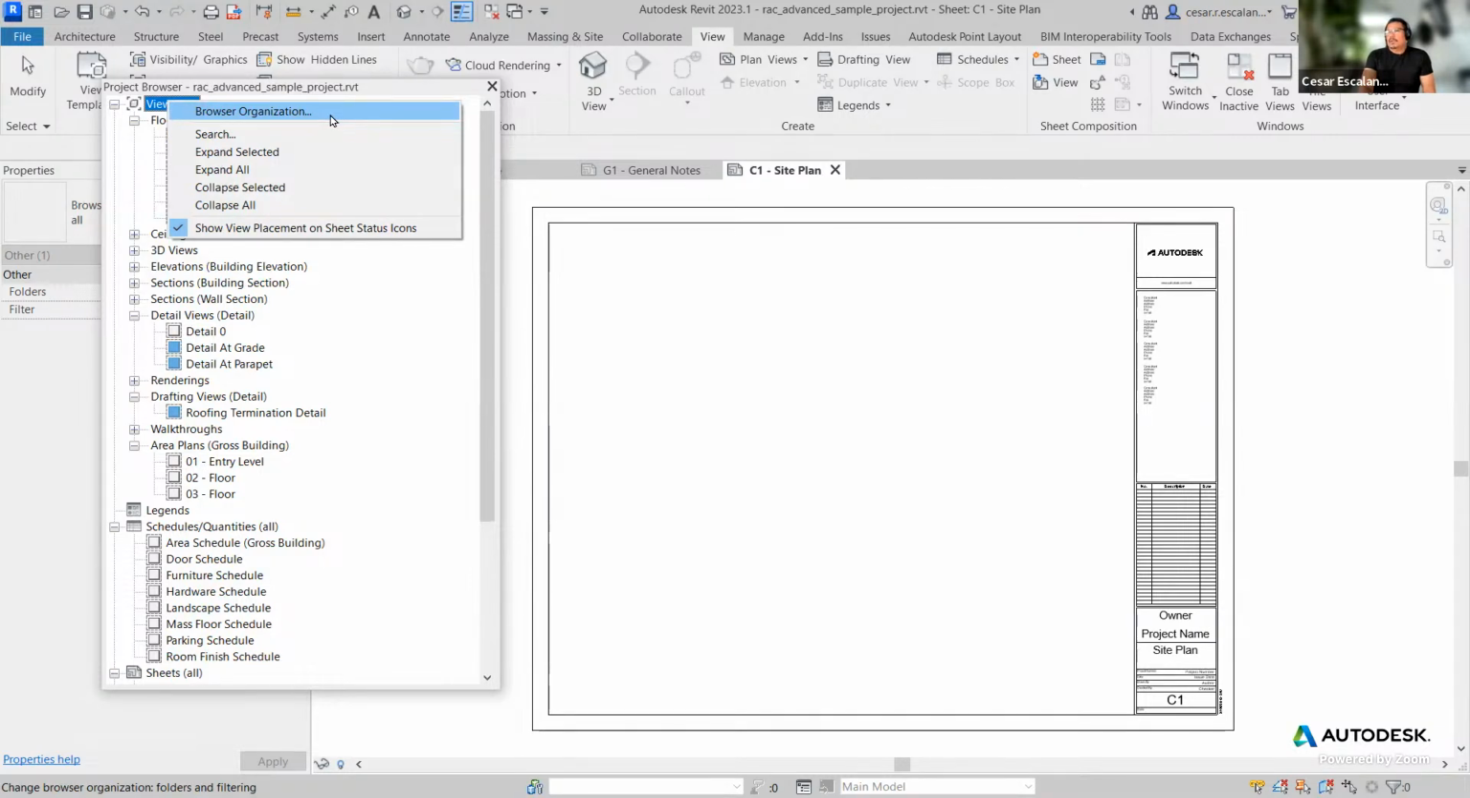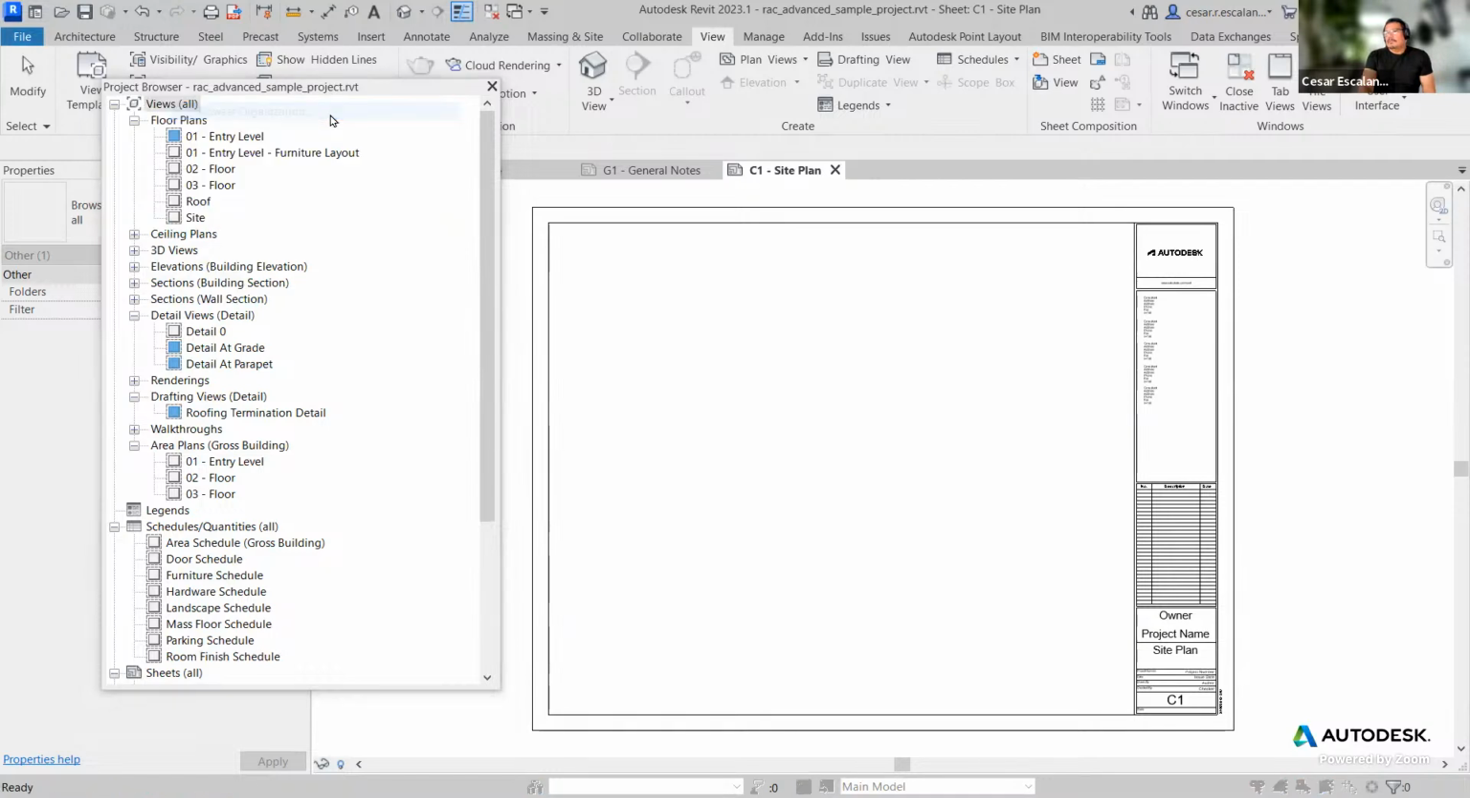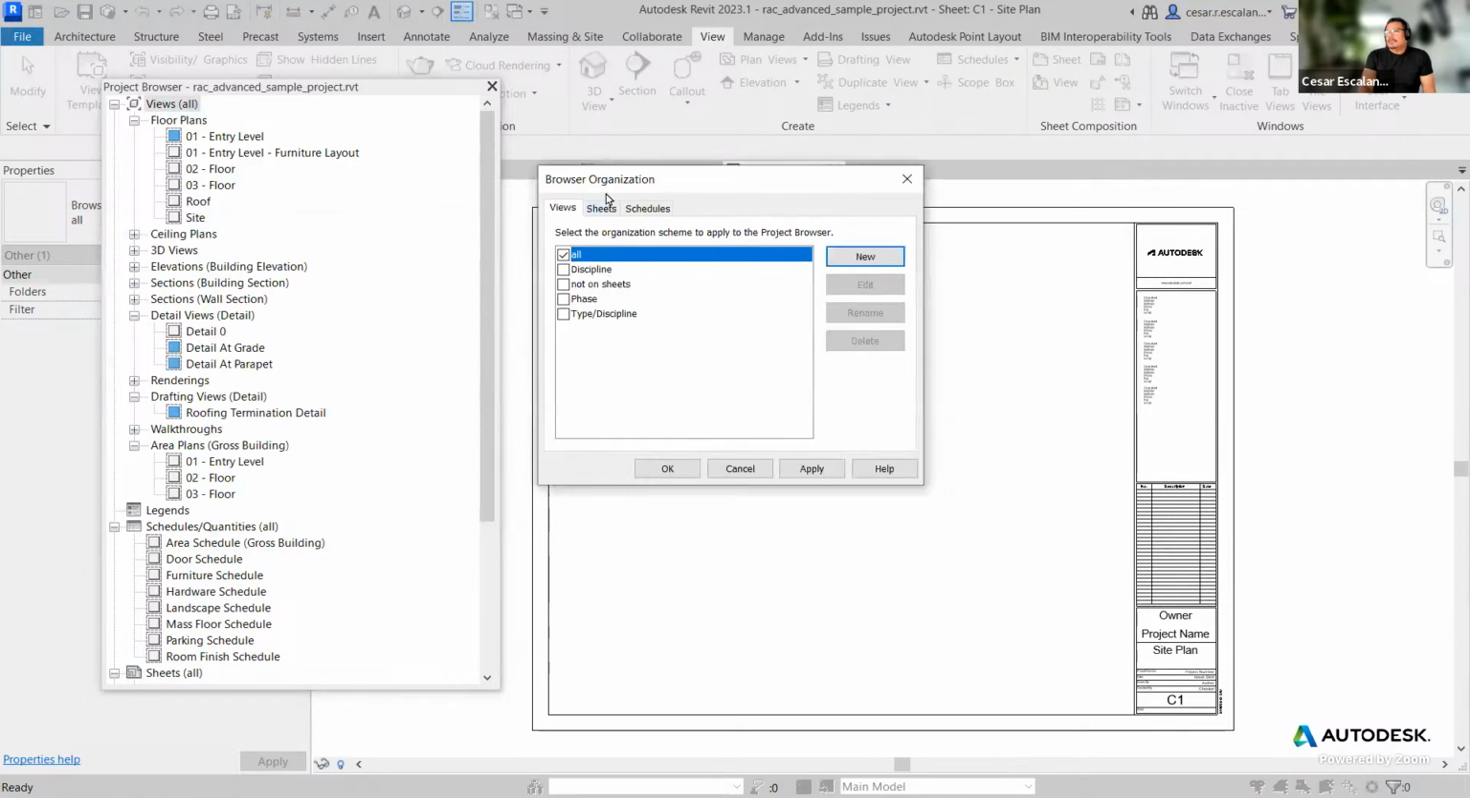It's a right-click operation at the top of the view, and this is going to disclose different schemes that can be applied to the project browser. I'm not sure you've ever seen this before. You can have a scheme that organizes the views, meaning they're organizing everything under the branch of views. And you have another one under the sheet tab. This is a scheme that organizes the sheets in the project browser.